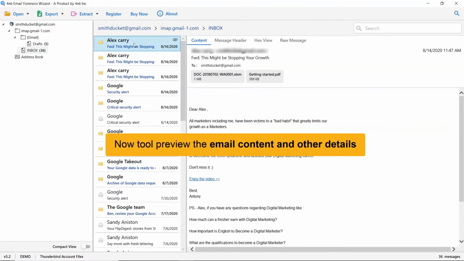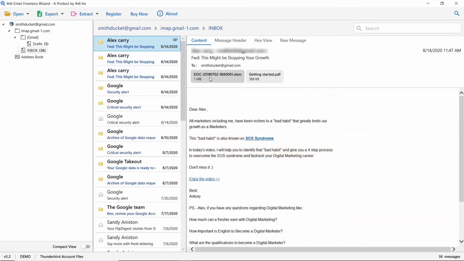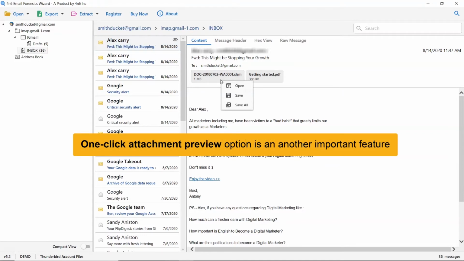This way you can preview the Thunderbird emails with all the elements such as email properties, signature, sender information, and more. If you want to see the email attachment, tap on it and choose whether you want to open it or save it.